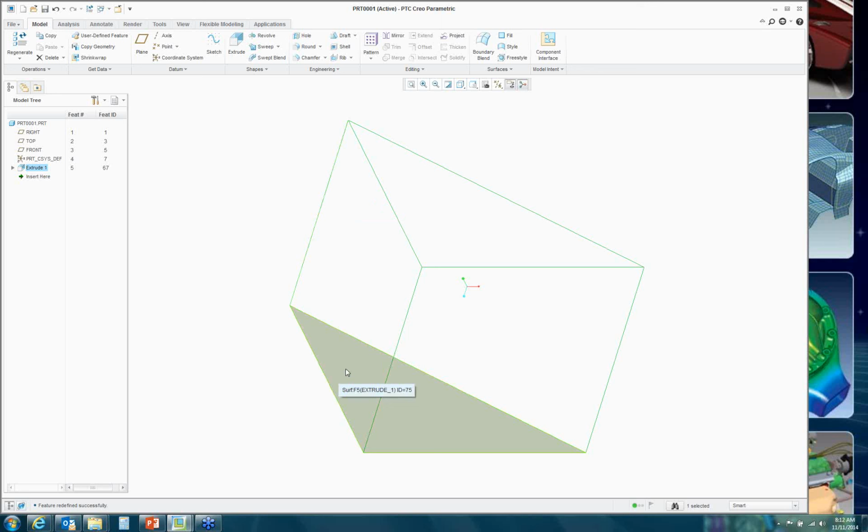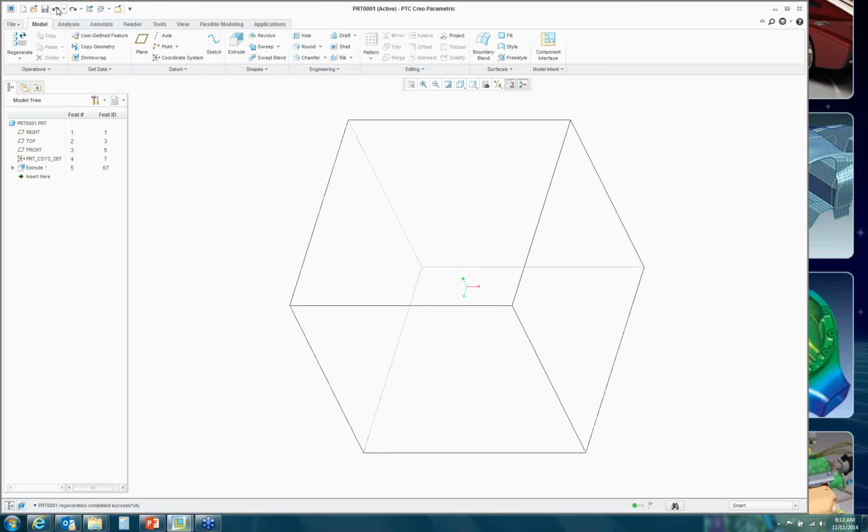So understanding how these IDs work is very important because ProEngineer, Creo Parametric, is actually recording those IDs as references as we build the model. Okay, so let's back up again here. And what I want to do is show you a better way of selecting.